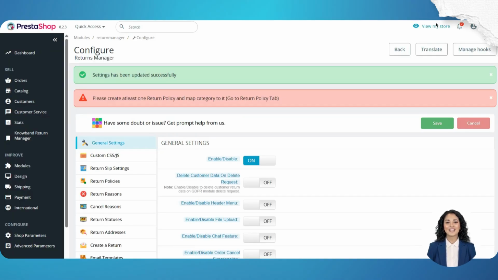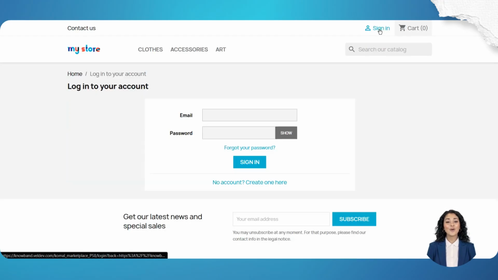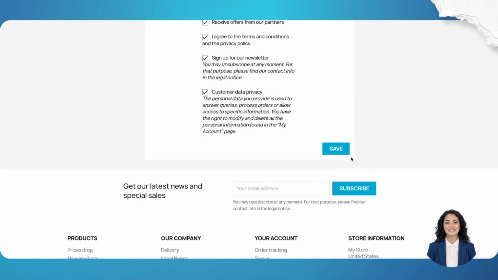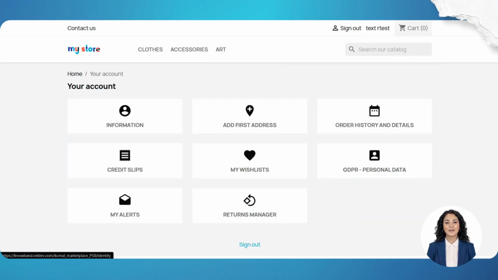Go to the front end and you will find a Return Manager button in the My Account section. So, go to the My Account section, create an account, then complete all the details and save. Once you have saved, go to the My Account section. This is our Return Manager button.